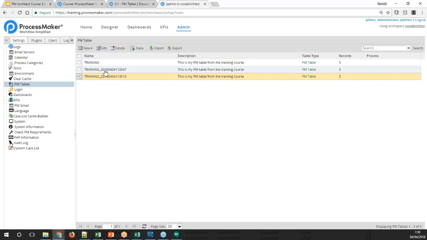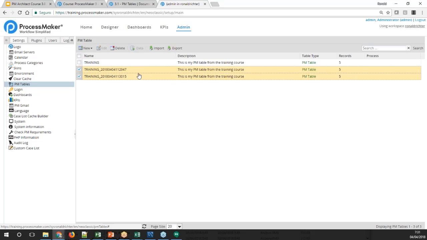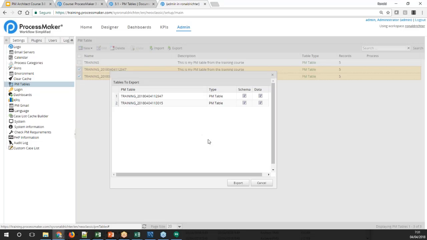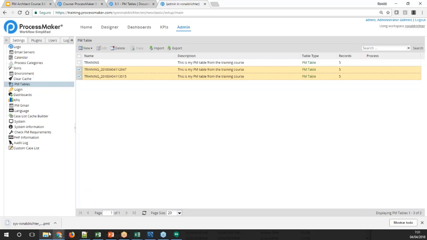So this is not only going to happen if I select one table. I can select several tables using the control key or shift key like this. And let's take a look. I'm going to export these 2 tables. I'll click on export. I can also select if I'm going to export only the schema or the schema and the data. Let's leave it like this for this example, and I'll export the file.